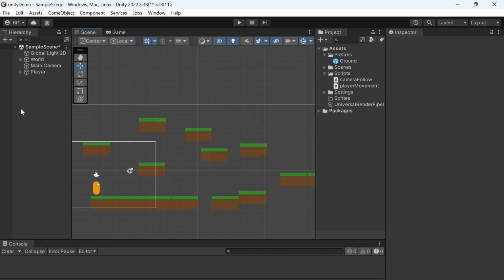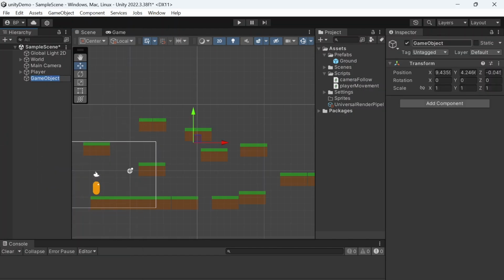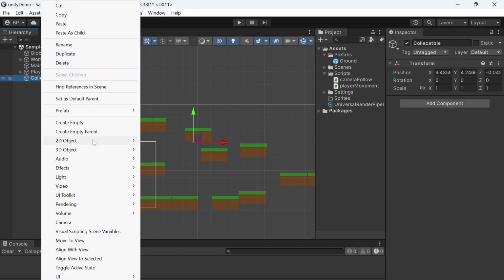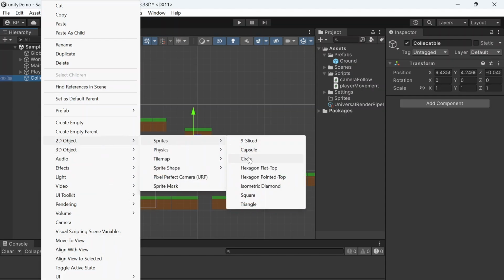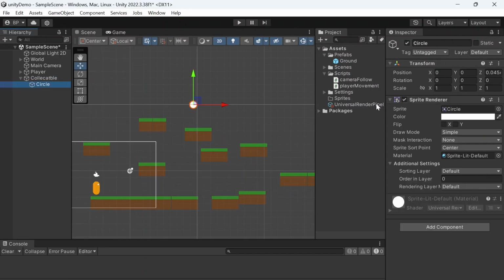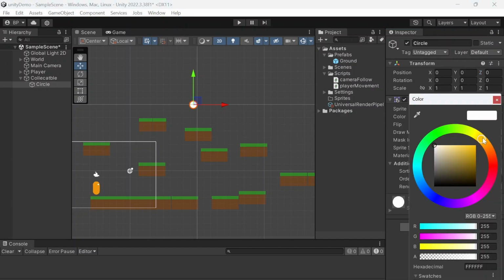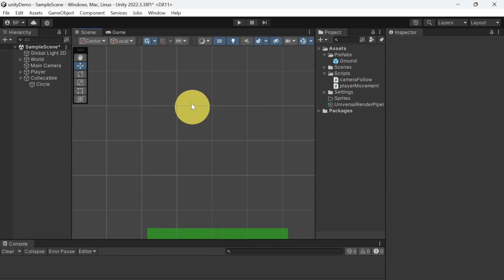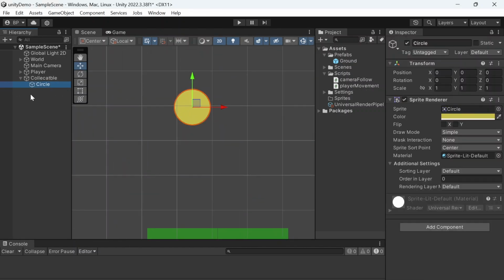Now what I'm going to do is create an empty, and let's call this object a collectible. Then I'm going to right click on it and create a sprite. That's a 2D object, sprite, and I'm going to create a circle. I'm just going to move my circle up, making sure the X, Y, and Z position are all set to 0 on this circle. And I'm going to change the color to, let's make it yellowish. Alright, so now I've got my base circle of my collectible.